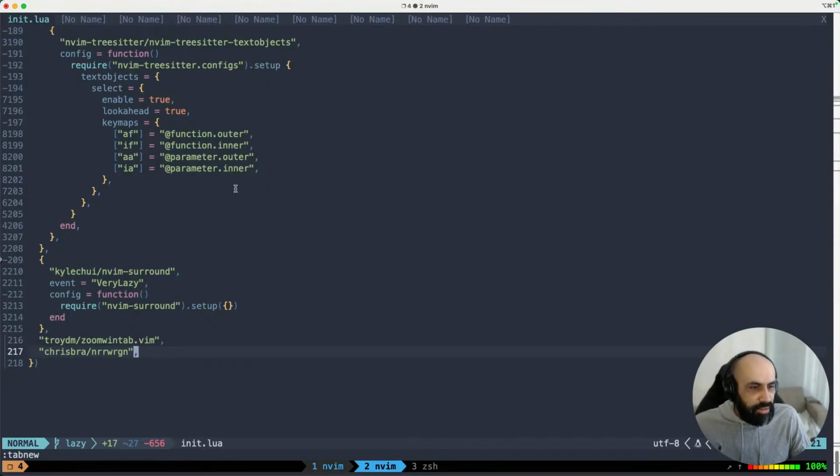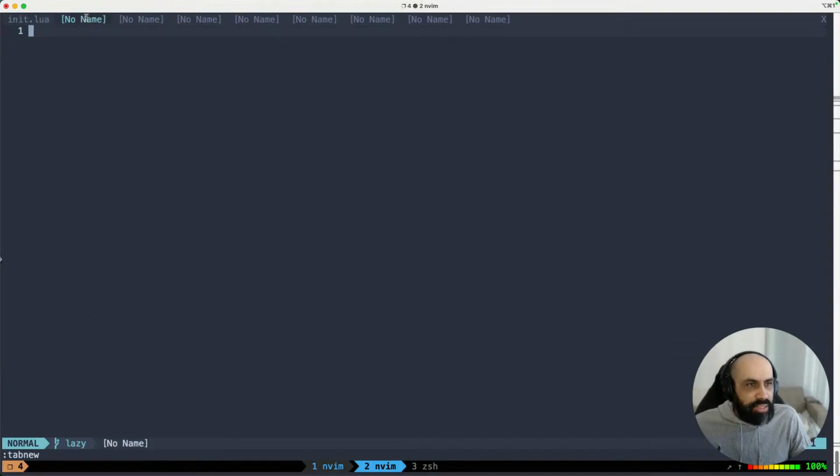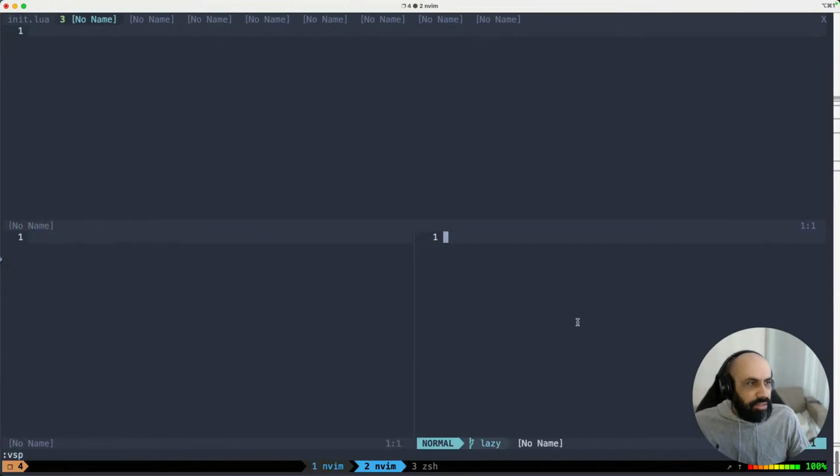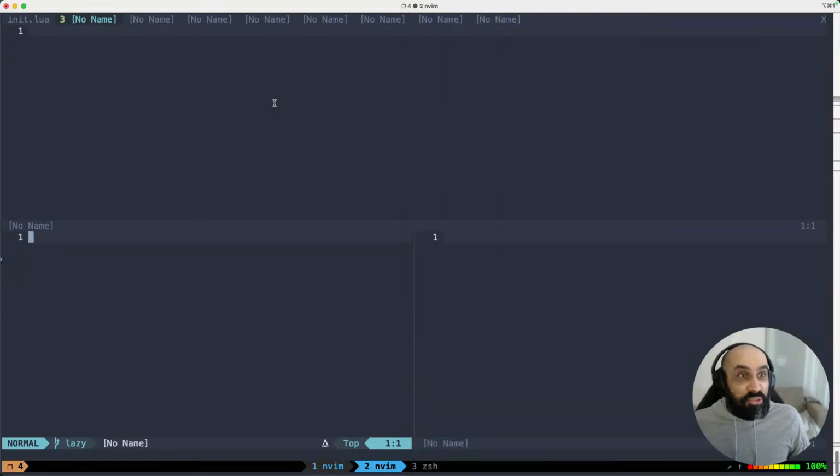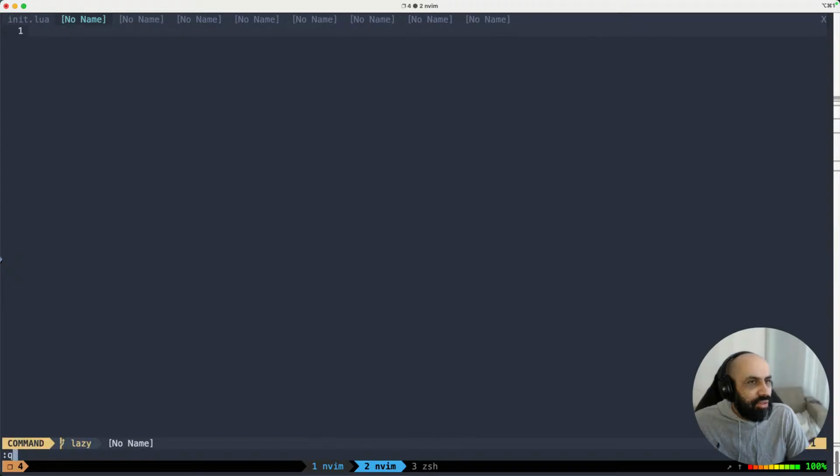Still, I don't use tabs. I generally stick to just the one window, but a tab is sort of another window with a tab. And now you could do splits here and still work across this tab and then go back here. Oh, look at that. It tells you there's 3 splits in this tab. Yeah, a tab is essentially a group of windows, right? Yeah, a tab is a collection of windows. I recognize they exist. Maybe I should use tabs. I don't think so. I don't really feel the need to, given everything else that I have access to.